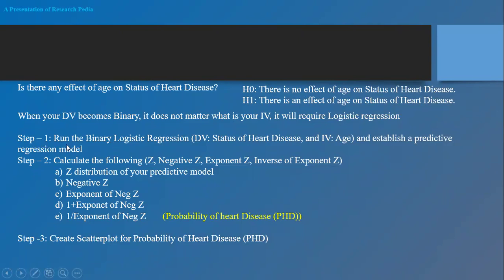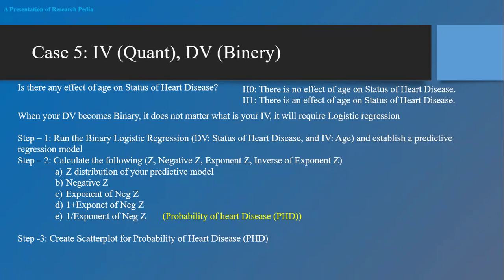Step one is to run the binary logistic regression, with dependent variable status of heart disease and independent variable age, and establish a predictive regression model. Then we need to calculate the following: z, negative z, exponent of negative z, 1 plus exponent of negative z, and 1 divided by that, which gives the inverse, the z distribution of your predictive model. Then we need to create a scatter plot for probability of heart disease. So you need to understand the step-by-step procedure.